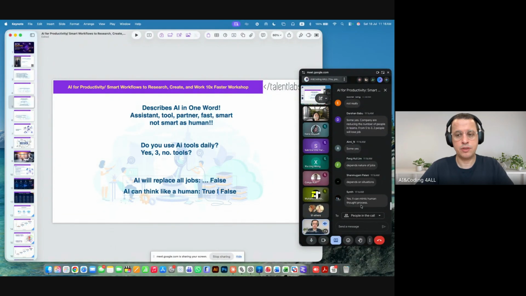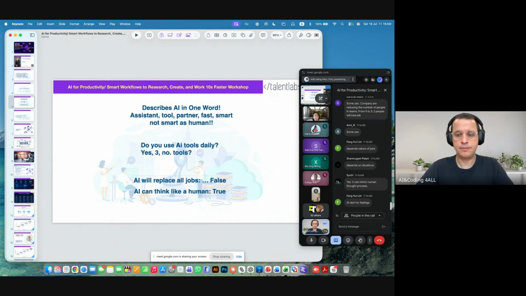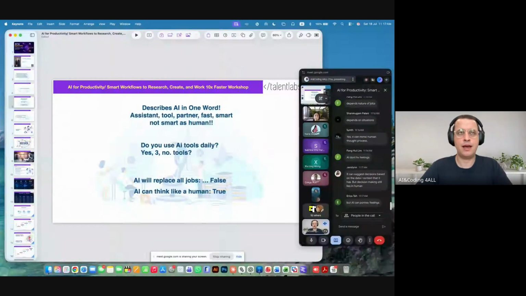AI can mimic a human thought process. So should I say this is true? AI doesn't have feelings. Yes, AI doesn't have feelings. I think this is what we should also look at later on. So we will look at whether AI can have feelings, emotions, empathy, telepathy. Okay, all right, for sure. Thank you so much for the answers. Thank you so much for your collaboration.